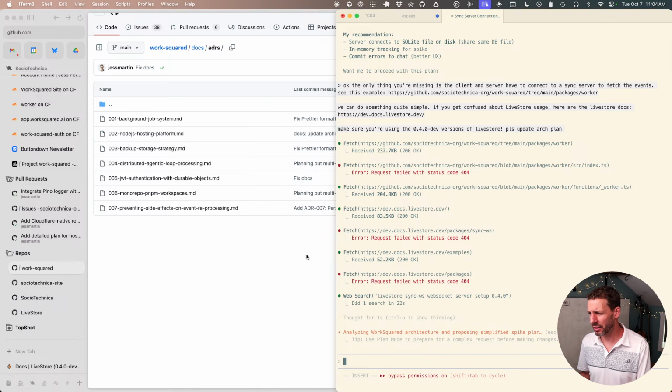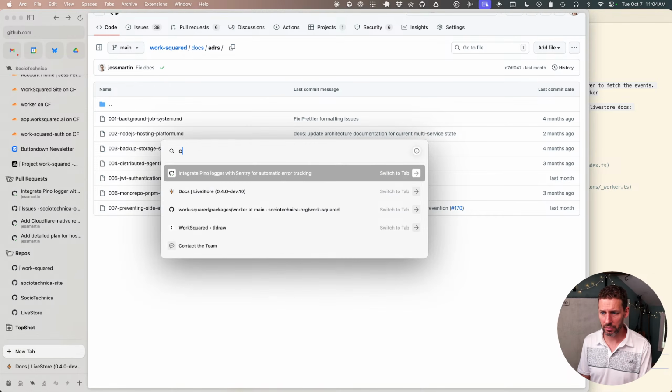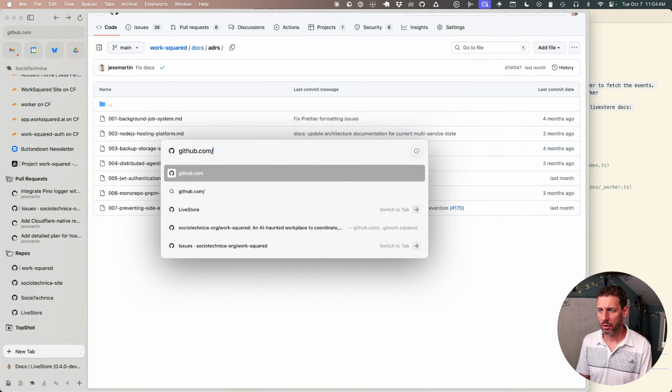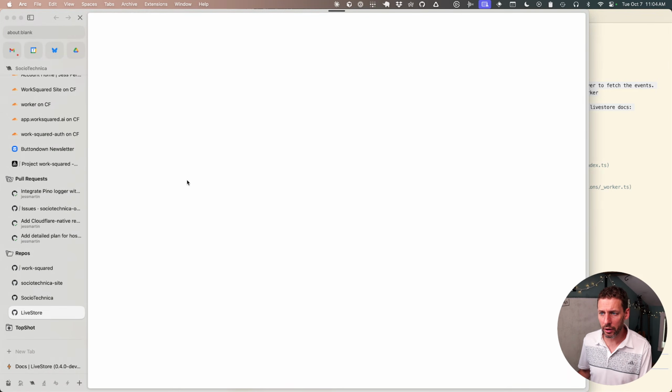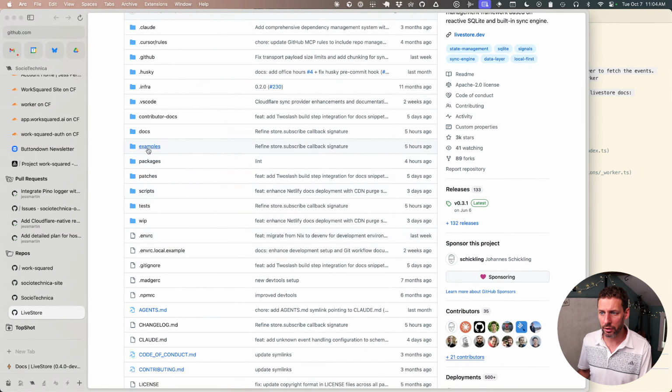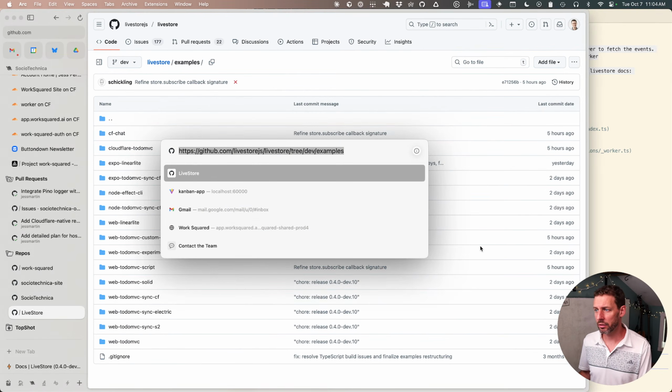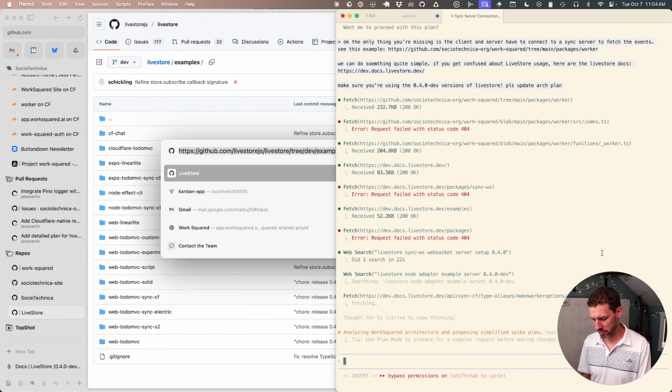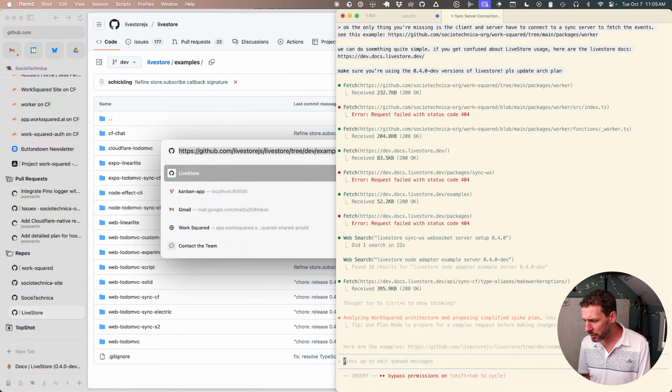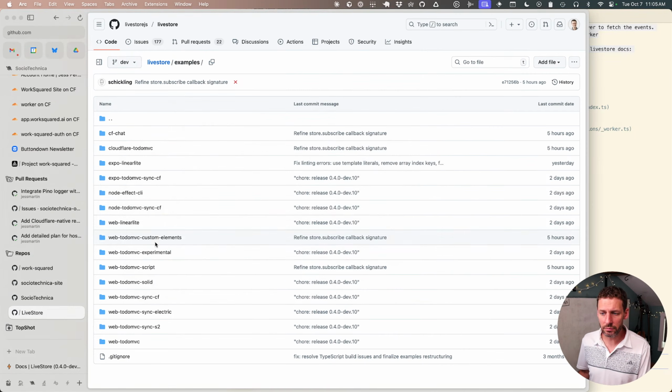All right, it looks like he's trying to get to the examples, so let me give it some help here. LiveStore, they're actually under the repo. They're not under the docs, as far as I know. So let's see if it found them. It doesn't look like it did. Yeah, still failing to find the documents there. And yeah, the example that is most appropriate is one of these sync CF.